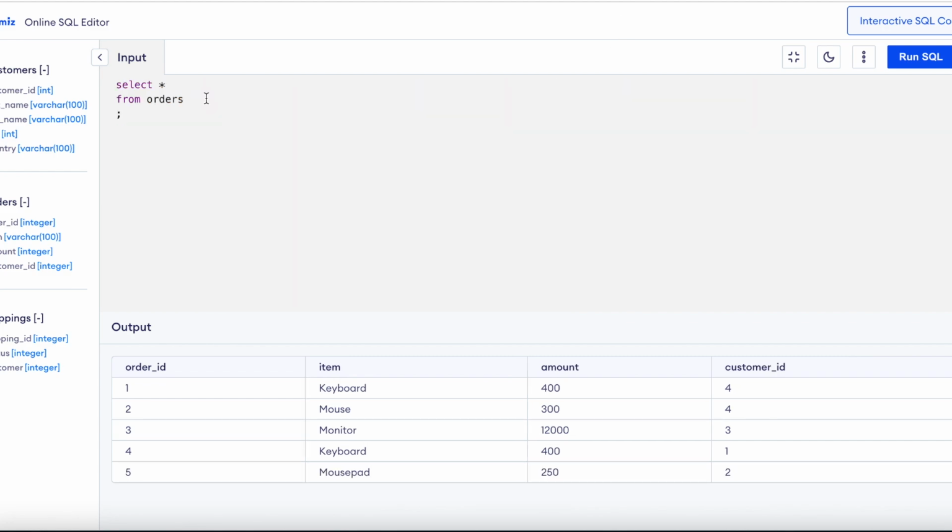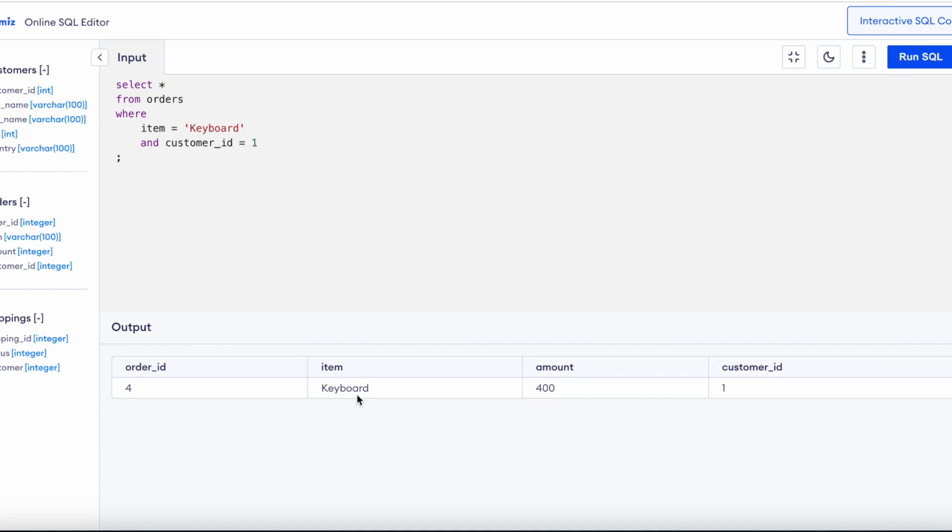All right, let's move on to operators. Operators allow you to filter by more than one condition. So for example, if I wanted to look at just data where the item is a keyboard and the customer ID is 1, I could use the operator AND. So I'm going to start a new line here and I'm going to indent. And I'm going to type in my first condition, which is item equals keyboard. And then I'll start a new line and use the operator and type in my second condition, which is customer ID equals 1. And when I run my code, I get only the data where the item is keyboard and the customer ID is 1.